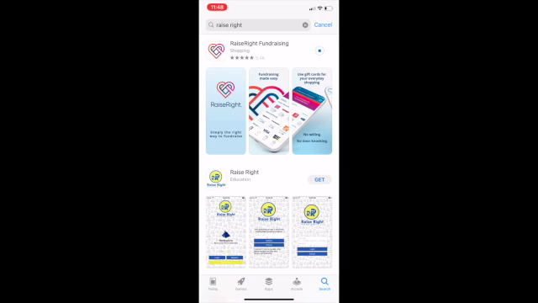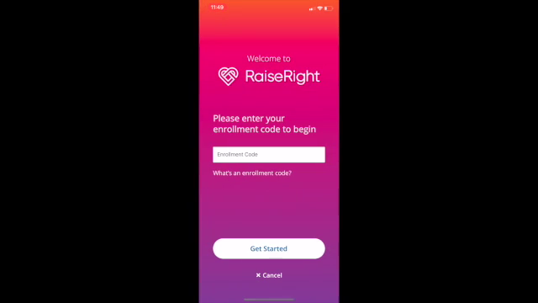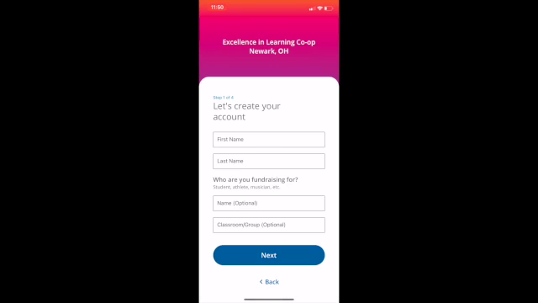program. First, you're going to want to go into your App Store and look up Raise Right. Once you've downloaded this app, sign in using our enrollment code.